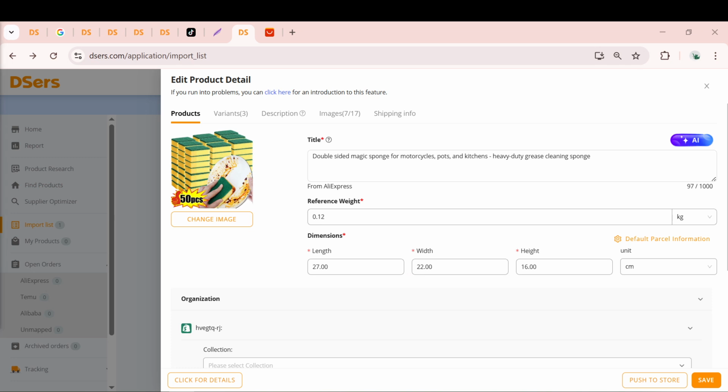Finally, when a customer places an order on your TikTok shop, DSers will automatically sync it to your open orders list. This means you can track each order's progress with ease, ensuring everything is on track from purchase to delivery.